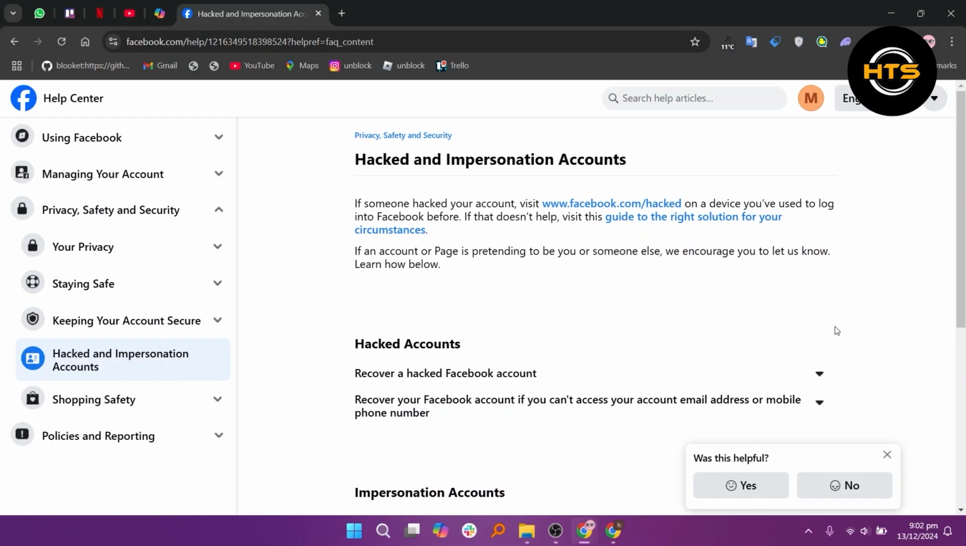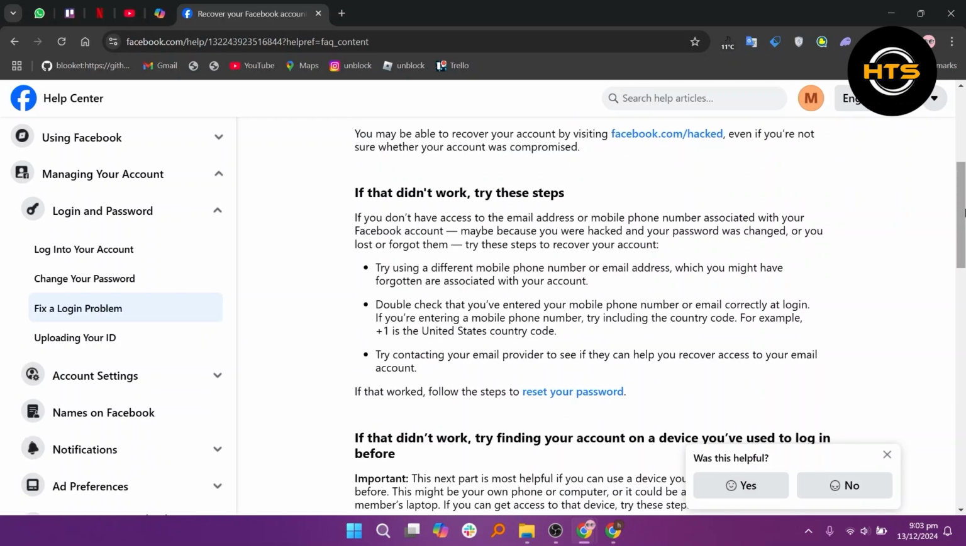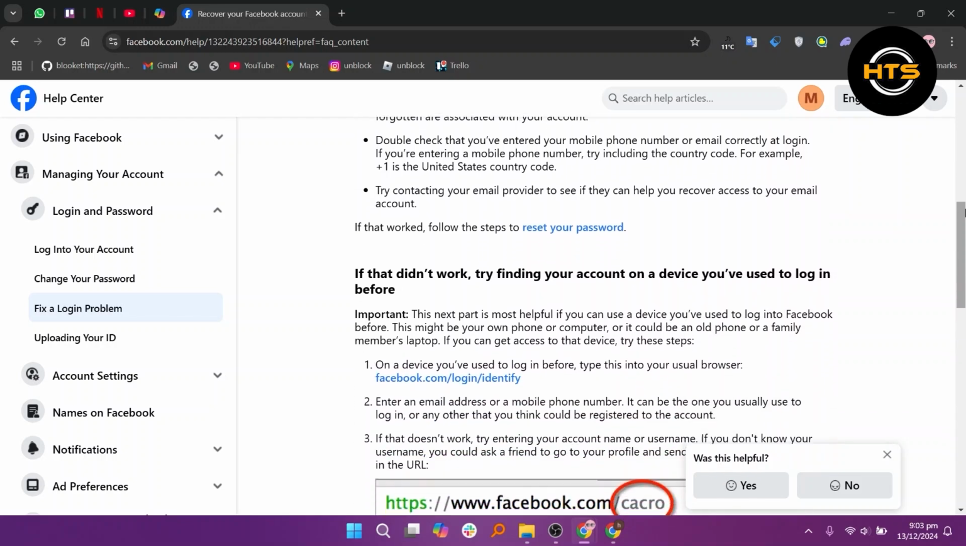If you don't have access to the email address or number linked to your Facebook account, next, try using a different mobile phone number or email address. Double-check that you've entered your mobile phone number or email correctly. Enter an email or phone number you used to log in or think might be linked to the account. If you forgot the username, ask a friend to visit a profile and send you the username in the URL.